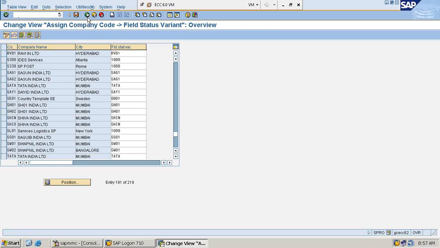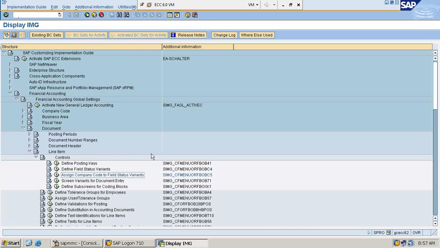Next step, define tolerance groups for employees using OBA4. Path is same as above.